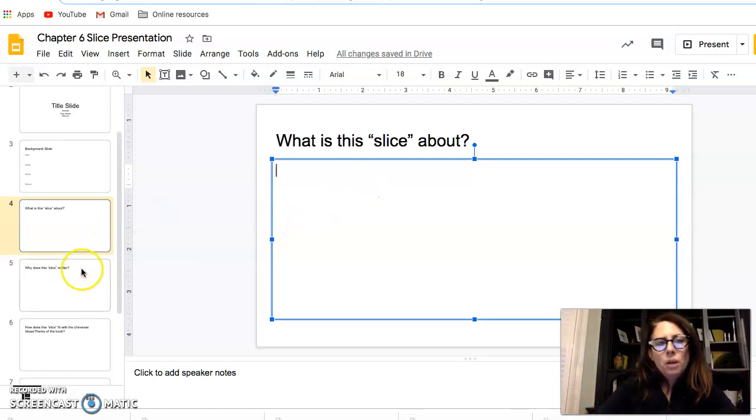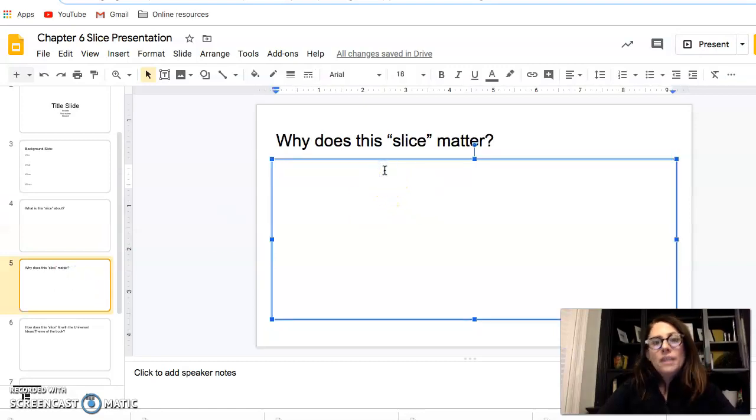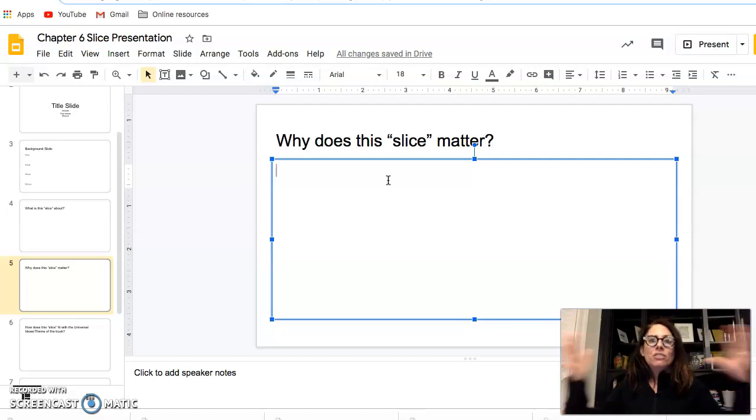Okay, so what do you want people to understand? Again, why does this slice matter? Why do these 5 pages of text matter in the world? Notice I didn't say matter to what. So matter to you. What does it matter to Luis? What does it matter for us today as readers? You get to decide how to answer that question, and you get to decide how it looks in the presentation when you answer that question.